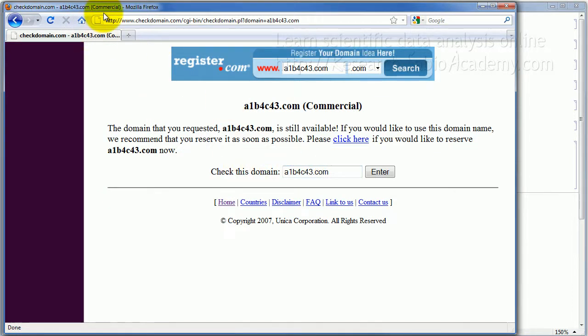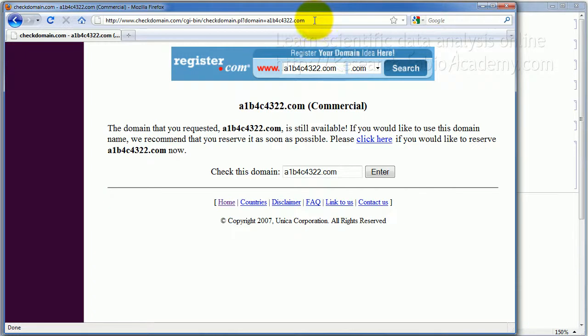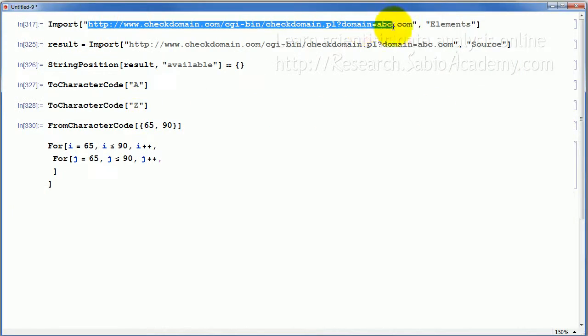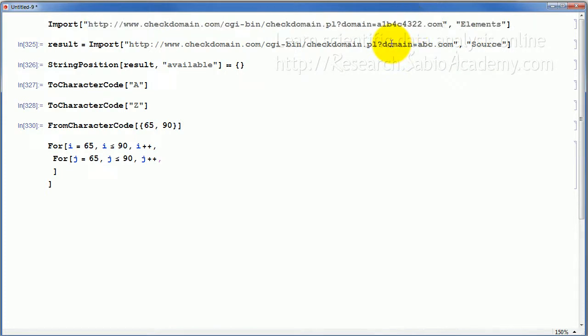If you look here, this web page address is reflecting what you just typed here. So if you wanted to know a different domain name, for example, 4322 more, you could have typed here or you could have typed there. It doesn't matter where you type it. Okay, so what? That's not an automation. What you do is you copy this here and you bring it into Mathematica and then you import that domain name that you wanted to check.